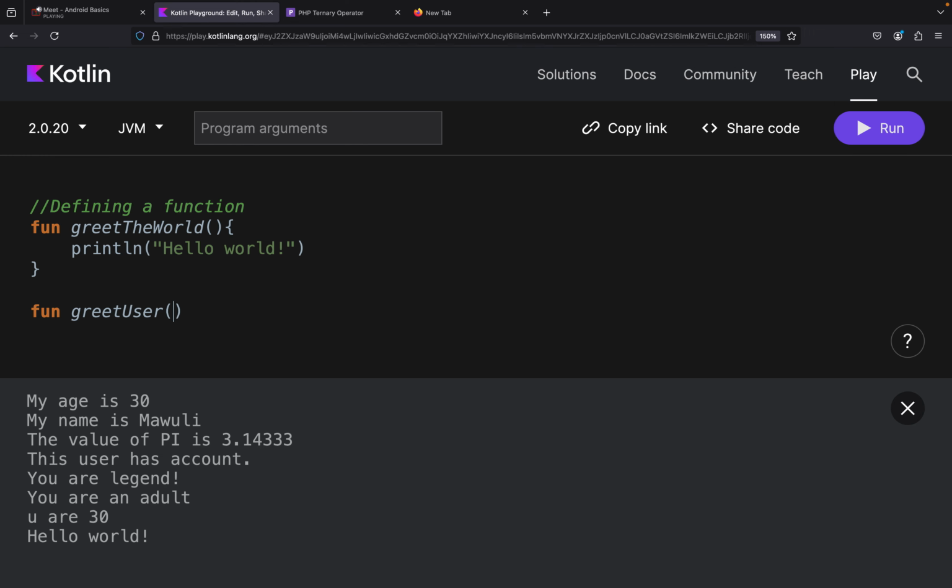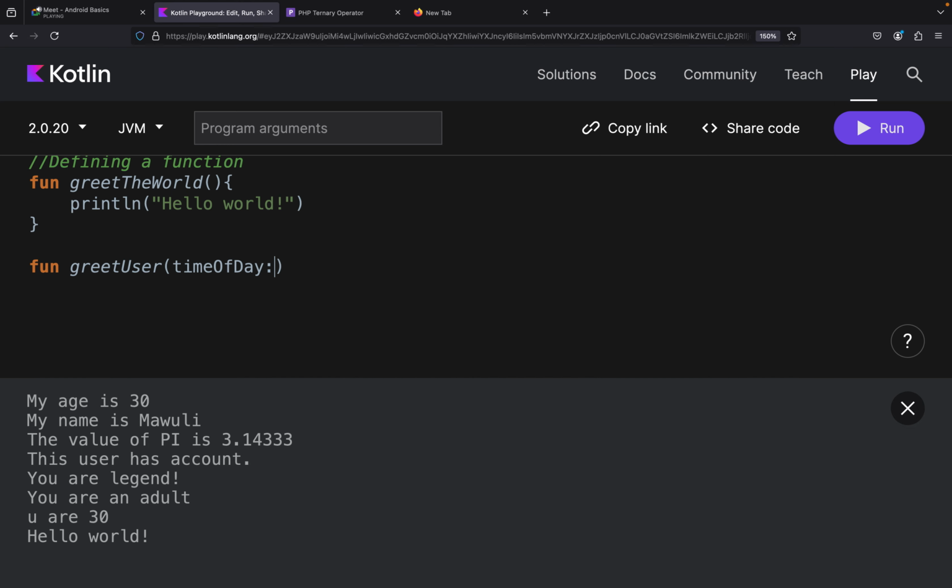So based on the time of the day, we can pass parameters, which is time. I don't know, I'll just pass some random numbers so that we can do our thing. So I'll just pass an integer.